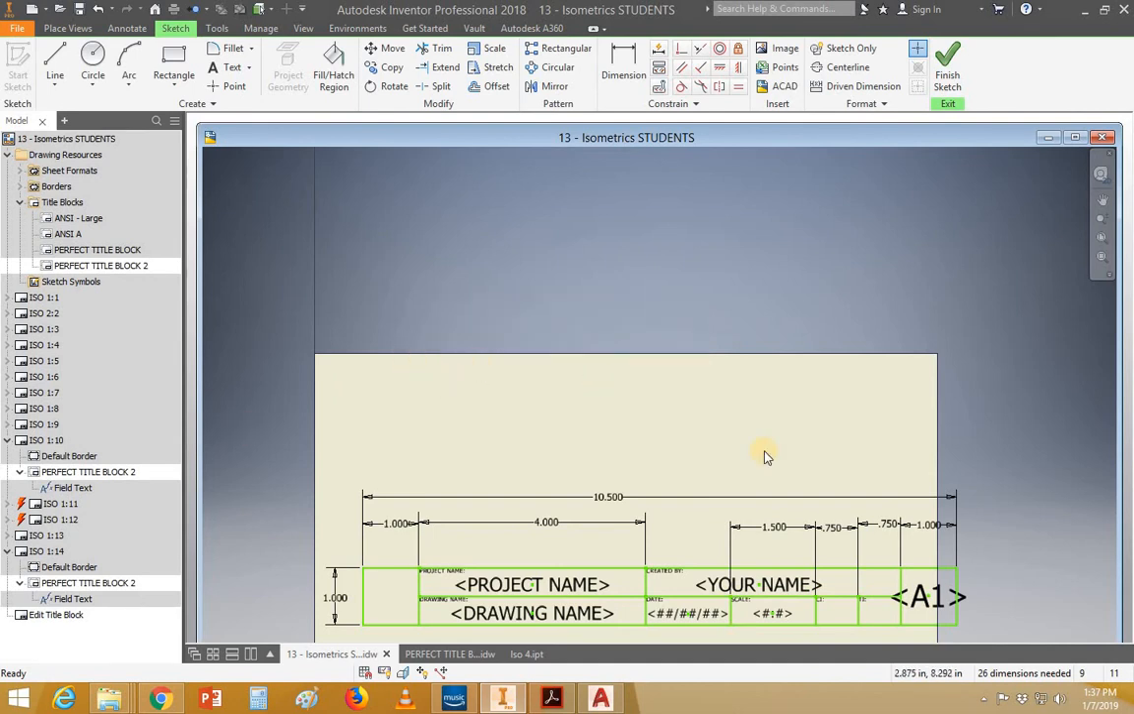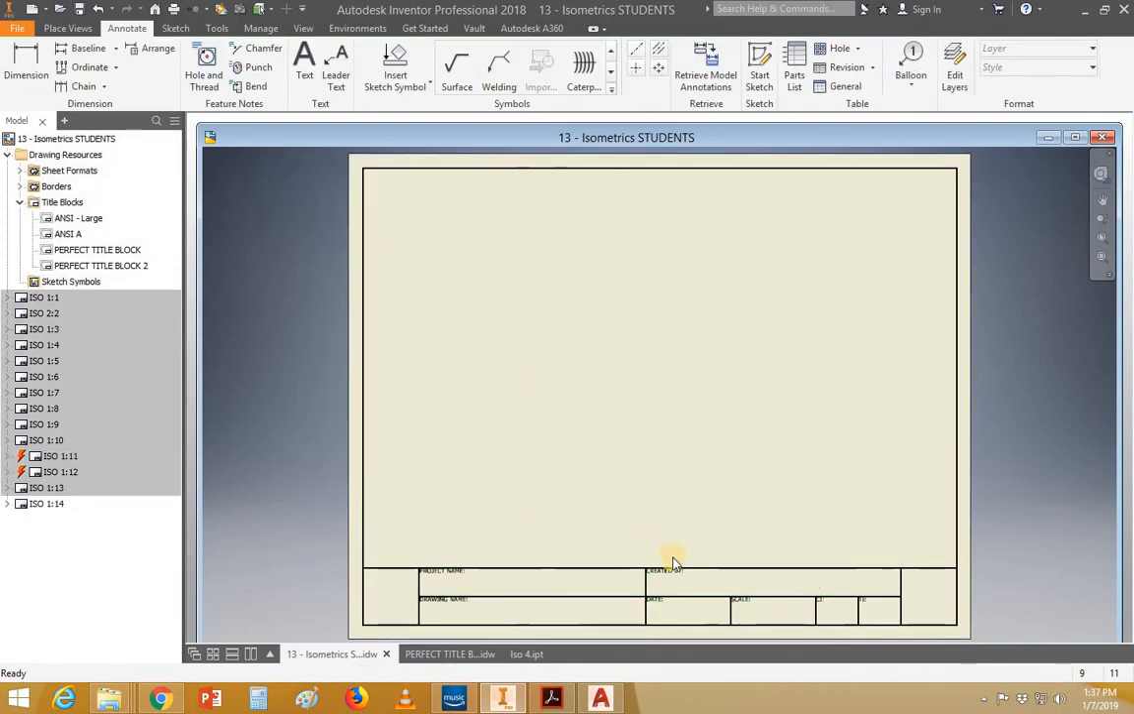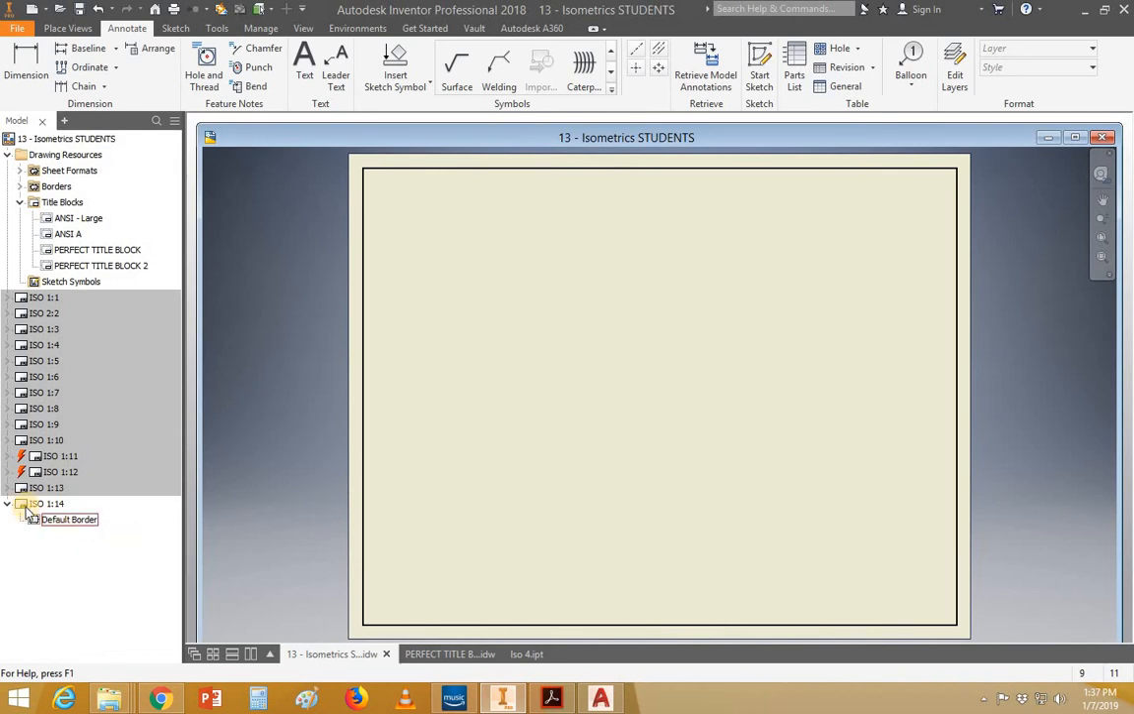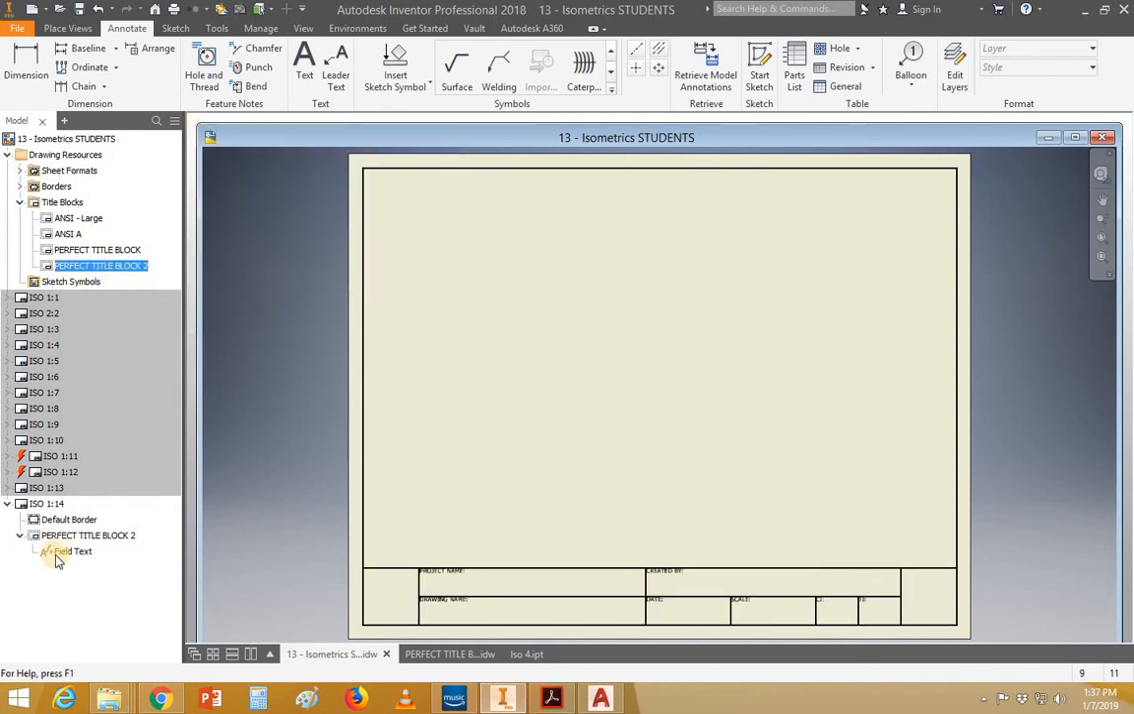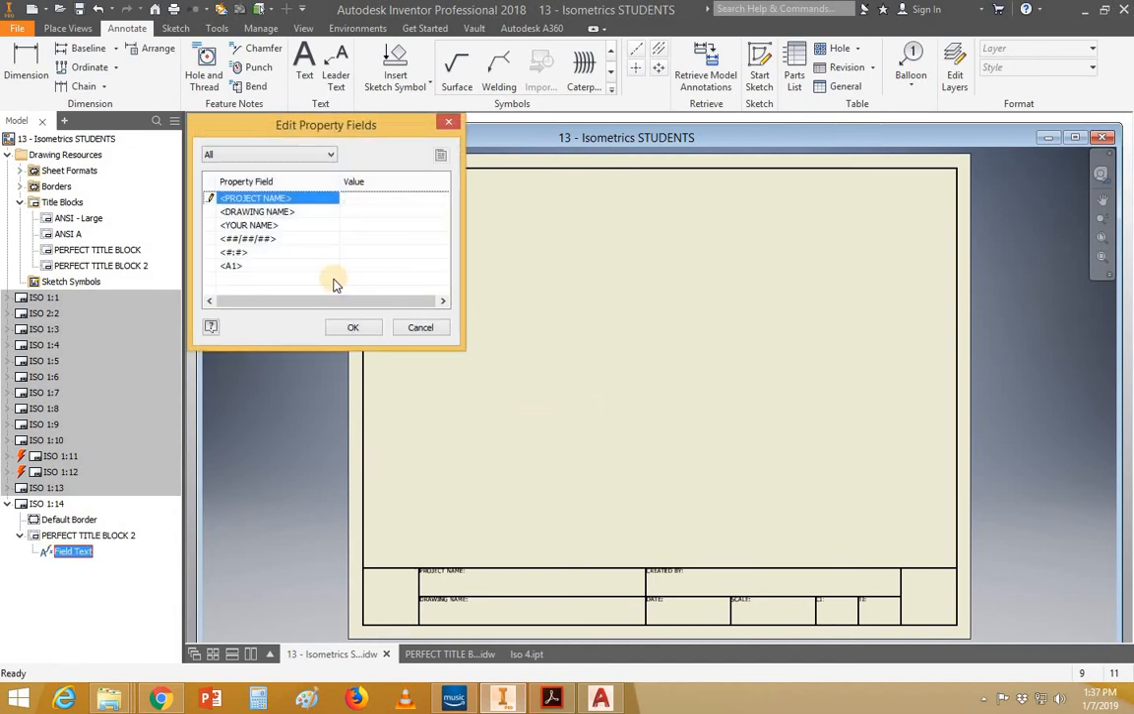You would say save as. I'm hitting cancel because I've already done all this. So finish sketch. I'm going to say no to save it. So I've still got my thing here. So if I come back to 14 and go to delete, all I got to do is now perfect, title block 2 will show up. Right click, go to insert, put all my stuff in, and then when you see, if I go to field text, go to edit field text, I'll just name this A10.